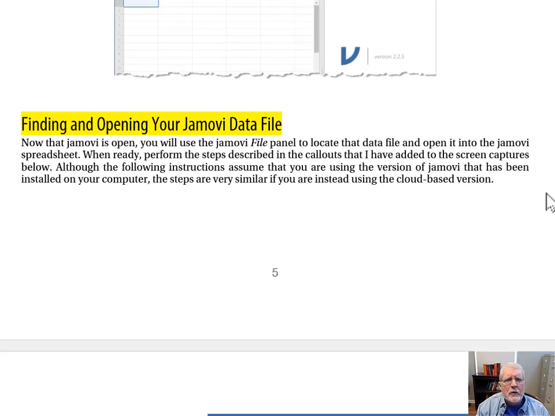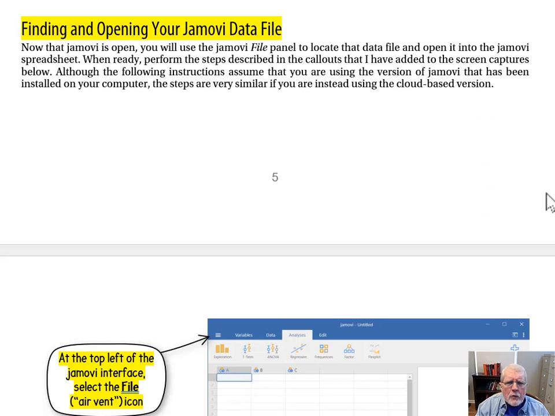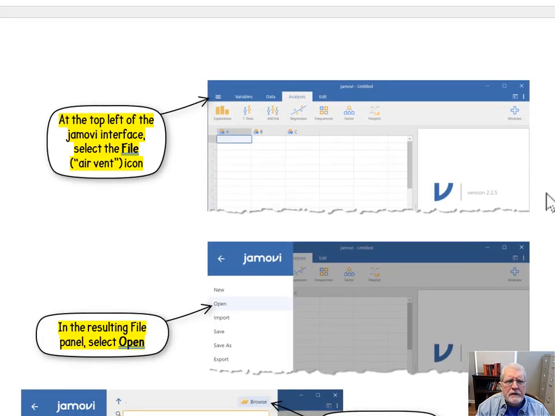Finding and opening your Jamovi data file. I'm on page 6 now, toward the top of page 6. This assumes that you have the Jamovi data file already saved on a drive. All you need to do now is locate that data file and open it up within the Jamovi application, which you had already opened. At the top left of the Jamovi interface, select the file icon. That's the icon that looks like an air vent, the 3 horizontal lines.